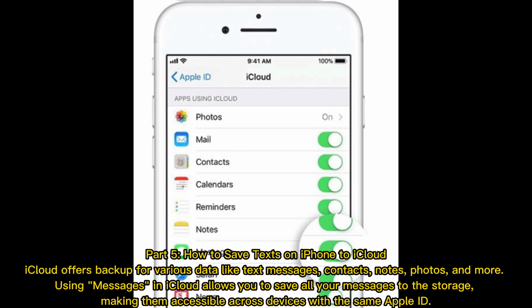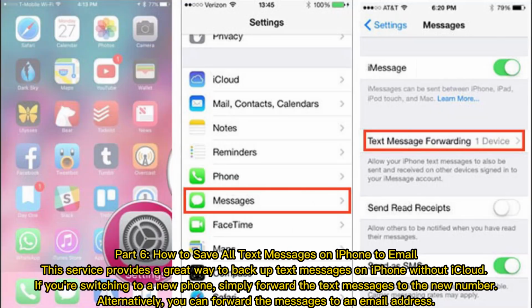iCloud offers backup for various data like text messages, contacts, notes, photos, and more. Using messages in iCloud allows you to save all your messages to the storage, making them accessible across devices with the same Apple ID. Part 6.